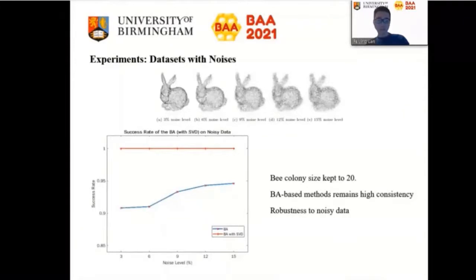The experiments on the datasets with noises are aimed to test the robustness of the algorithms. We applied Gaussian noises on the point data for each point cloud. In this study, 5 incremental noise levels were set for the experiments.